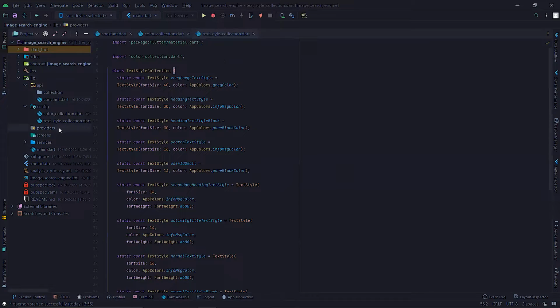After that, there is a folder provider. So for the state management in this project, we are going to use provider. So here all the operations of provider will be there. After that, there is a folder named screens where all the screens will be made and all the components of the screen will be there.